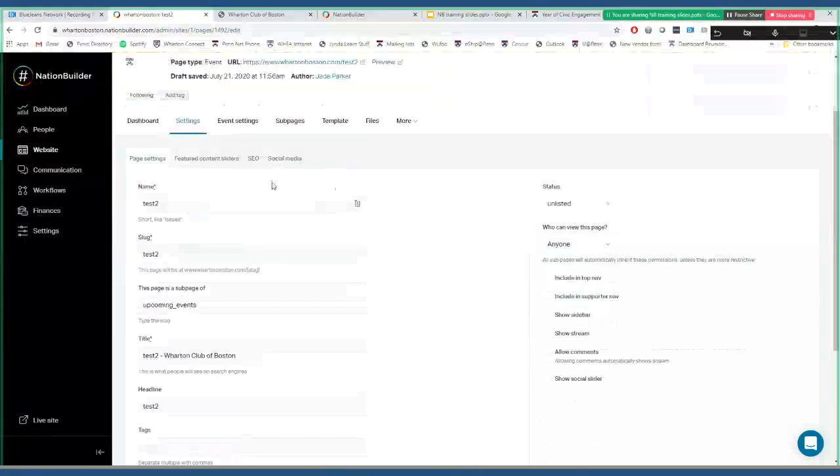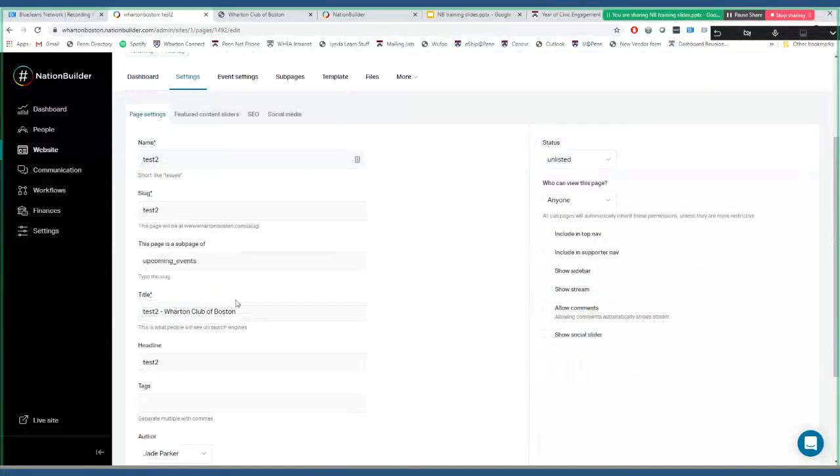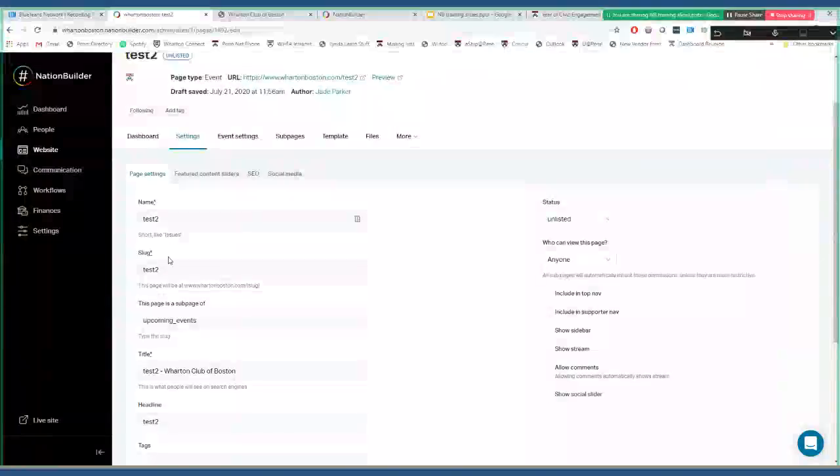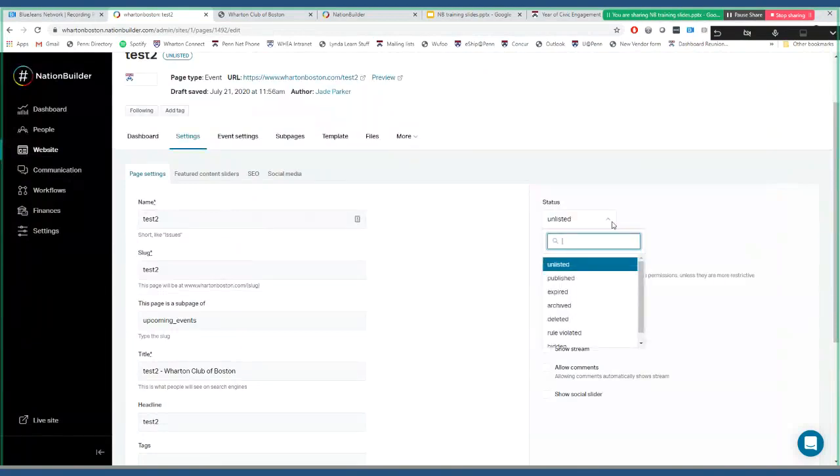So as you scroll down these, you'll get to name the page as well. It will get a corresponding slug. You will decide where this page lives. So this page is a subpage of upcoming events because that is the whole calendar. And then the title and headlines seem to follow automatically from the name and slug. You can change the status of this page. So right now, since I'm working on it, I'm keeping it unlisted until I'm ready to post it on the website. Once I'm ready, I will publish it.